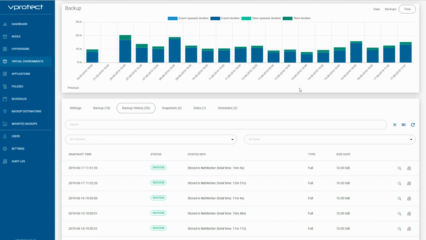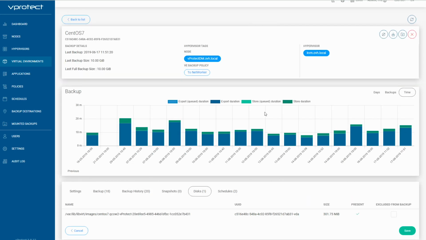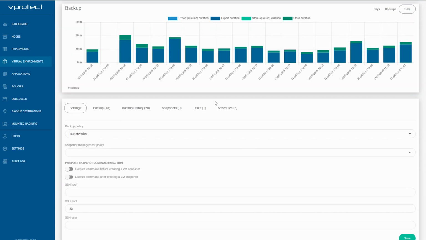At the bottom of the screen there are a few tabs. You see backup history, you're able to browse through the backups, you're able to see which file systems have been detected, download logs of each of these backups, and exclude individual drives from the virtual machine, so you don't have to back up the complete virtual machine. You can specify which disks should not be included in the backup.